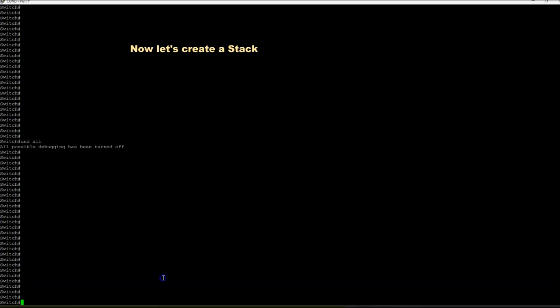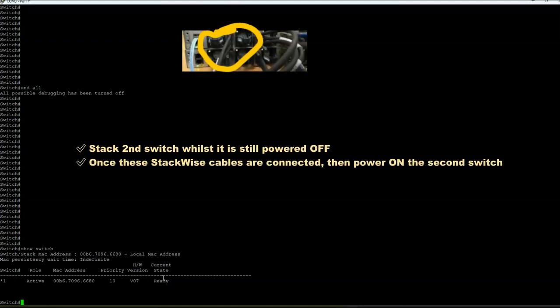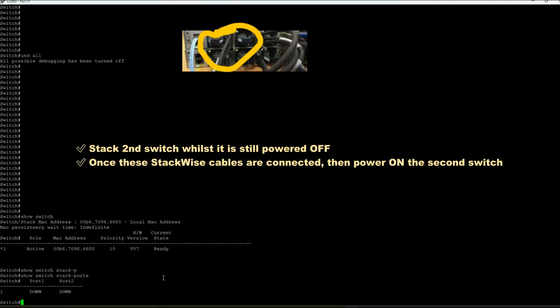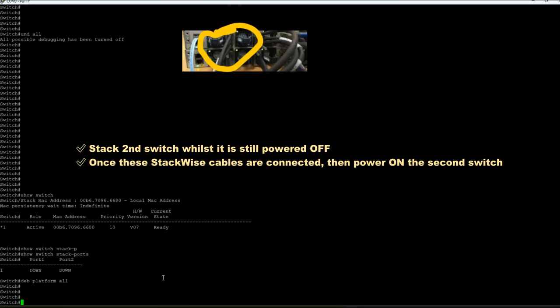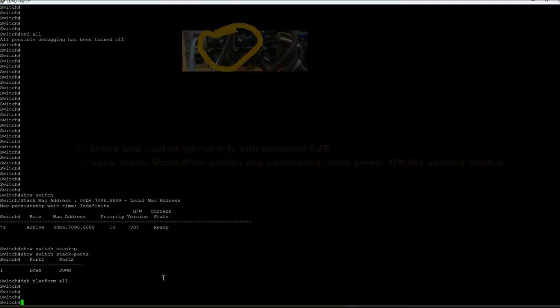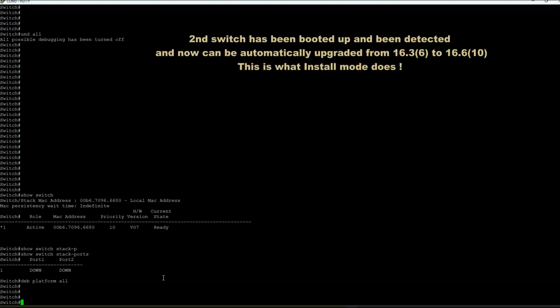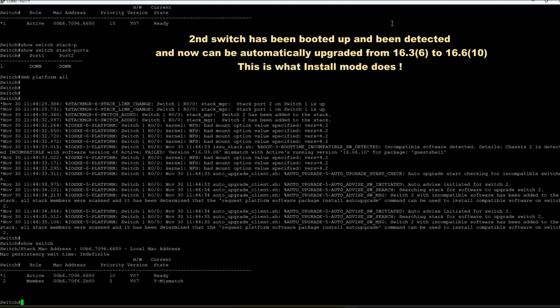Let's have a look. We've only got one switch here. I want to add another switch into the mix, and let's stack them. All right. Let's see. Show switch. The stack port on this switch is down. Let's debug platform. Okay. Let's just have a look here, and let's plug another switch in and see what happens. With the stack port at the back. There we go. Now we've got two switches here.